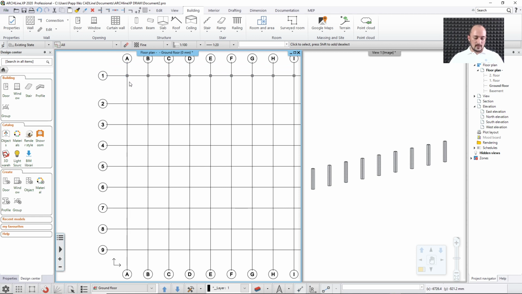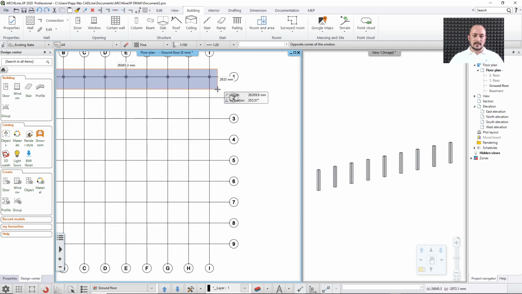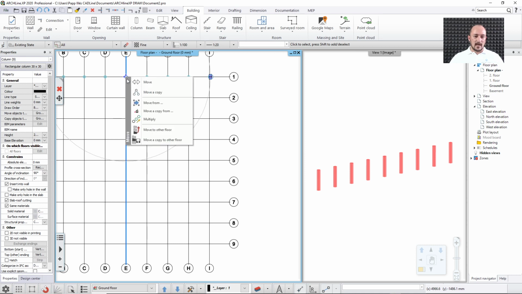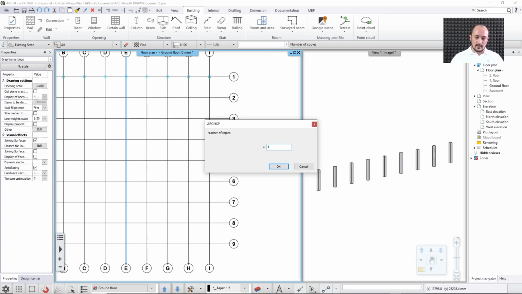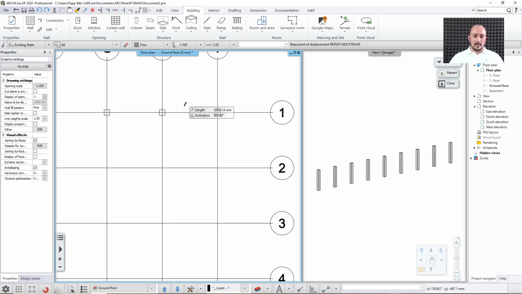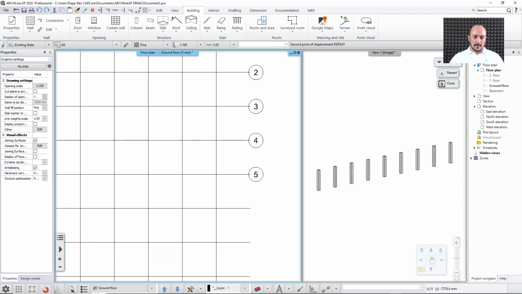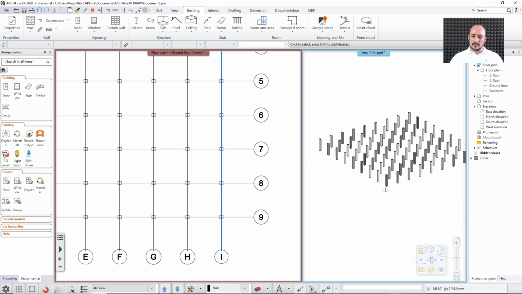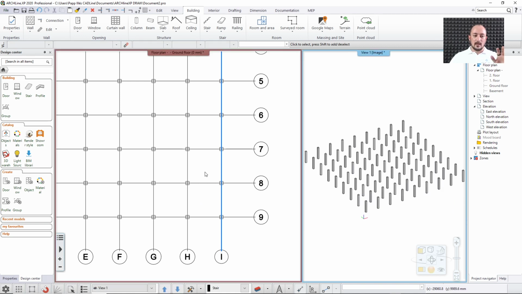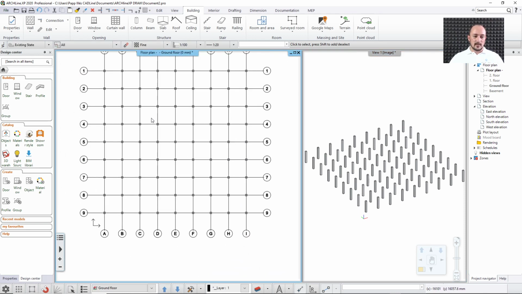Let me go back and select these here, and I would like to multiply these. I would like to create 8 extra copies, so I do that. Okay, and I pick the center point of this one, and let me place it here. So even if you copy these, the software will understand that they are resting on top of these grid lines. So when you change the grid lines, it will automatically understand that, and it will follow the changes. Let me remove these as well here.